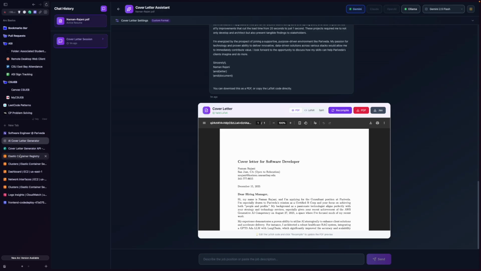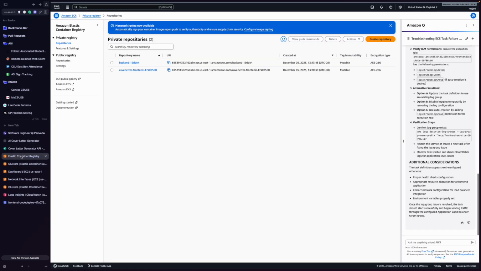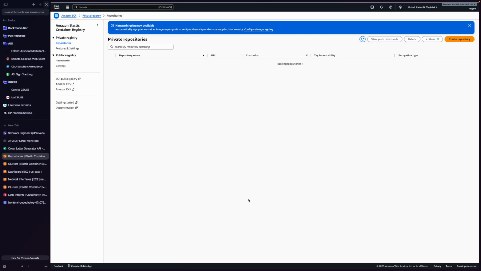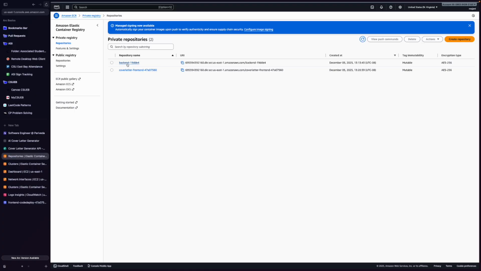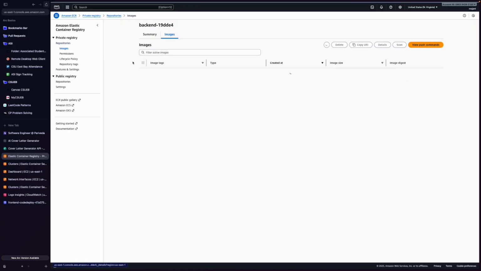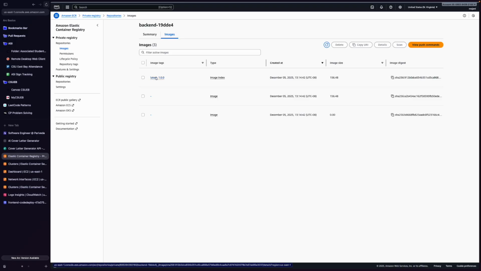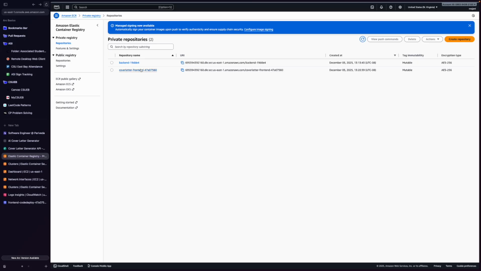And now for the AWS part. So these are my ECR registries. I have two models, backend code and front-end code. Backend is in FastAPI and that is where all the magic is happening, like how the agent is generating and validating LaTeX code and everything. And this is the front-end code.